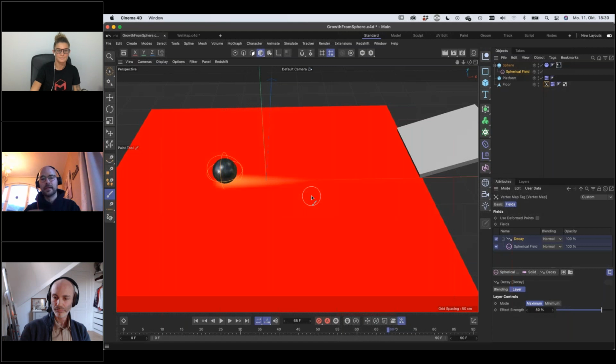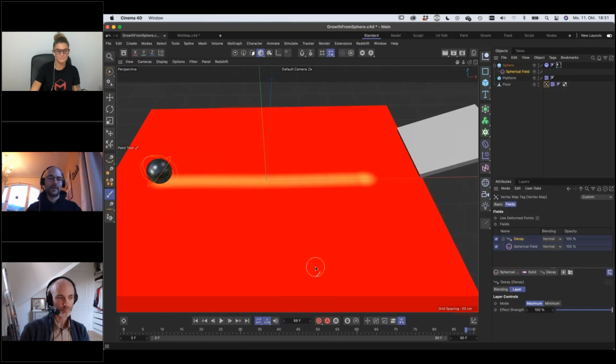That would be one way to create an effect like that. But this would be limited to really the area where this is. But if you had, for example, a big plane of snow or something, you can crank up the effect strength of the decay field to 100%, and then it wouldn't disappear. So it would stay, it would leave the track here. So if these were footsteps and so on, you could also use this technique to create the steps in the snow or something like that.